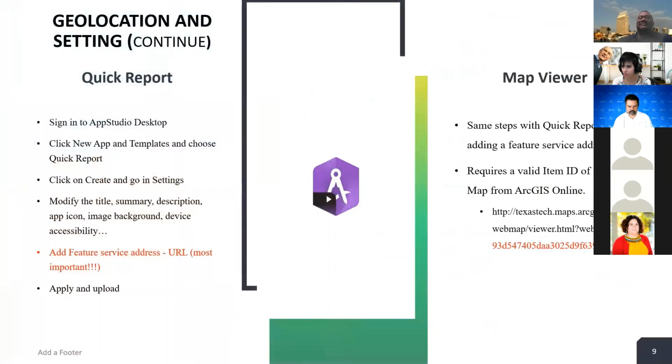On App Studio, if you don't know how to get it, I think you can get it on ArcGIS Online. On App Studio, I used two kinds of templates: Quick Report and Map Viewer. My experience with Quick Report wasn't really effective, because I ended up using Map Viewer for my final version of iPark.